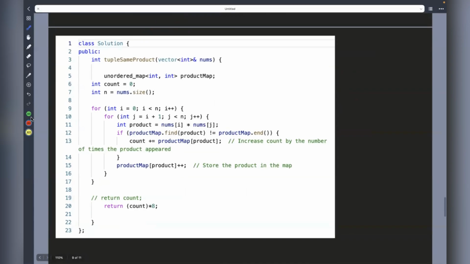Okay, so what we are doing here, first the initialization of the map, and the count to check how many times it came. Now the outer loop, the inner loop. Now finding the product, I'm checking if the product is there in the map. Yeah, if it's there, then increase the count by the number of times the product appeared. Understood? And store the product in the map. At the end, do the count into 8. I think I gave you the best explanation for this.